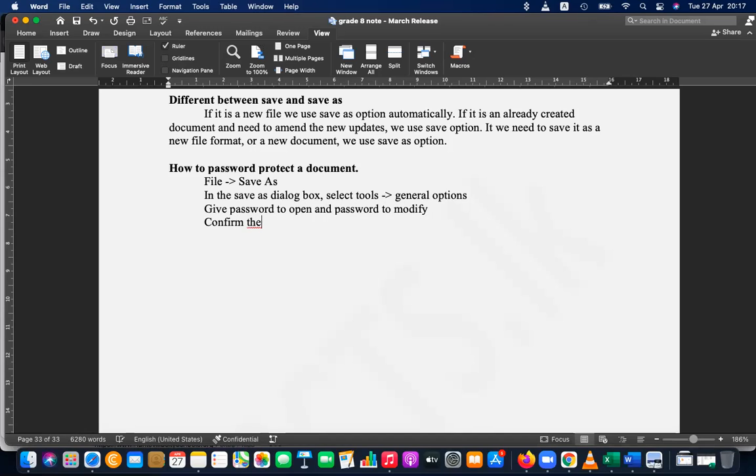Confirm the passwords again, save it. So that is how you password protect. This is available for Excel and PowerPoint also, right? So you can password protect Excel and PowerPoint documents also. So this is not there in the book, but I have given this additionally. Why? Because you should know this, right?